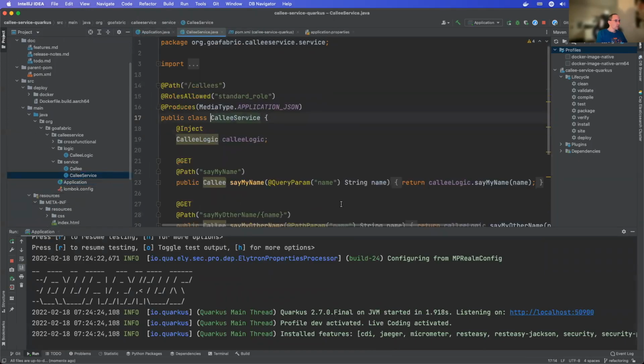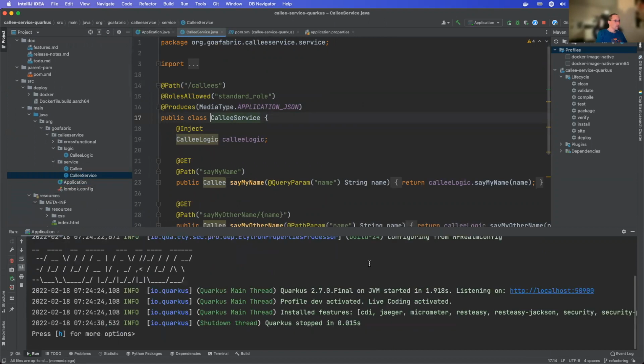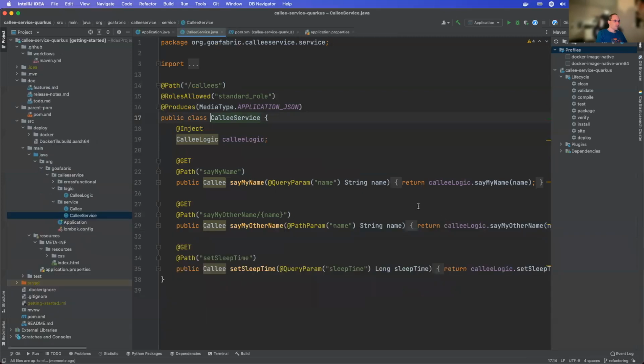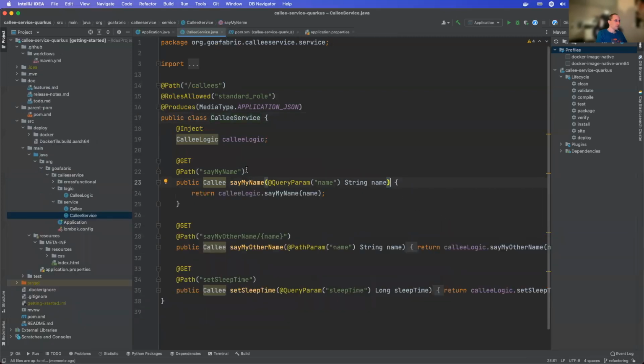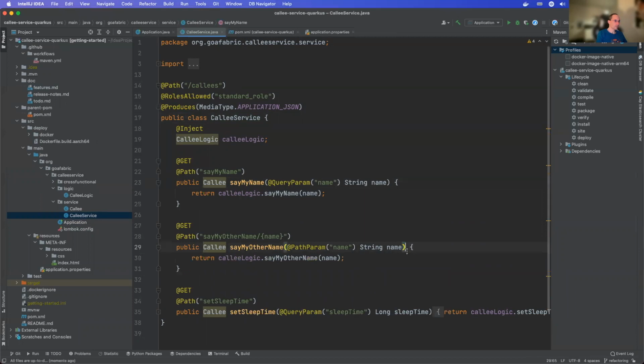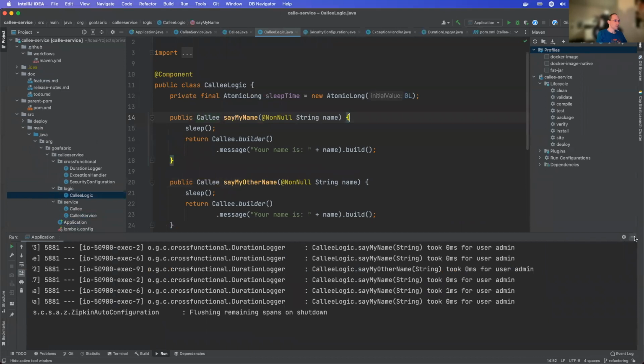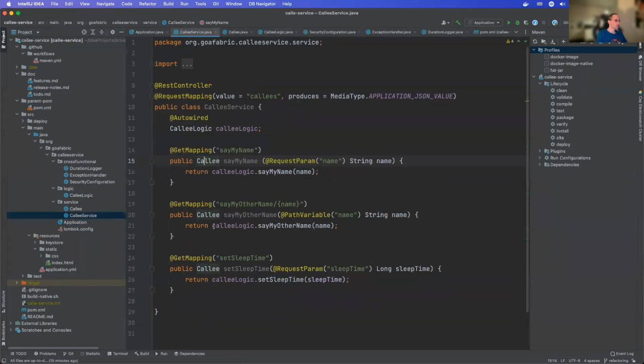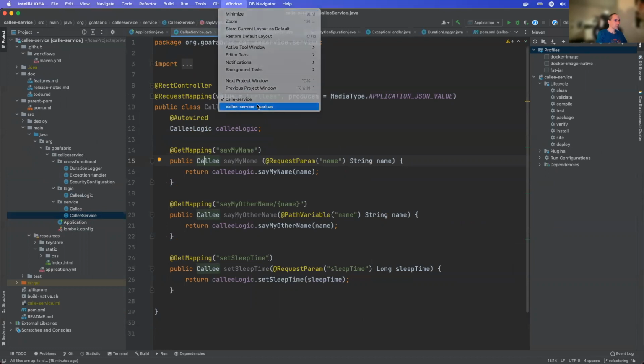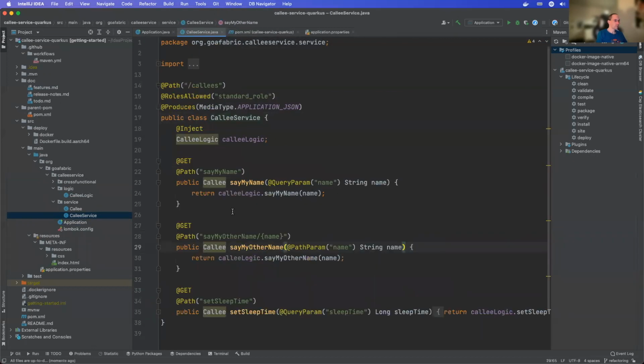So if we take a look at the code, I will stop this again. It looks very similar. We have our callee service here, which has, again, information about how to represent the endpoints. The difference is, while in Spring, we have the so-called get mapping, in Quarkus, we have @Get and @Path.